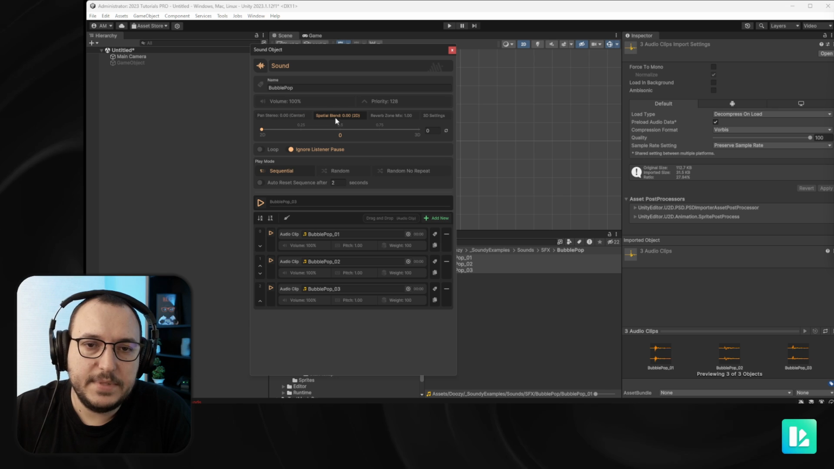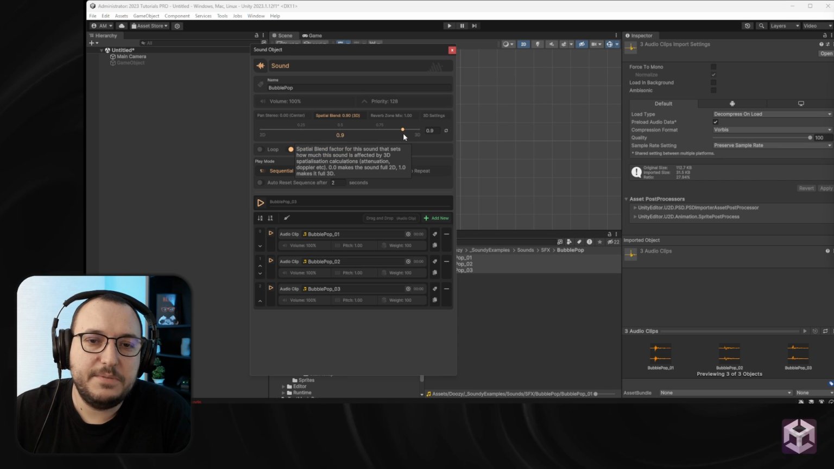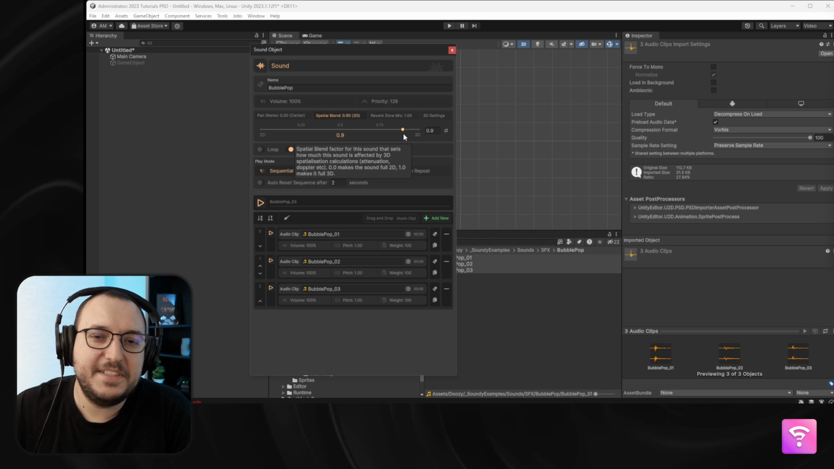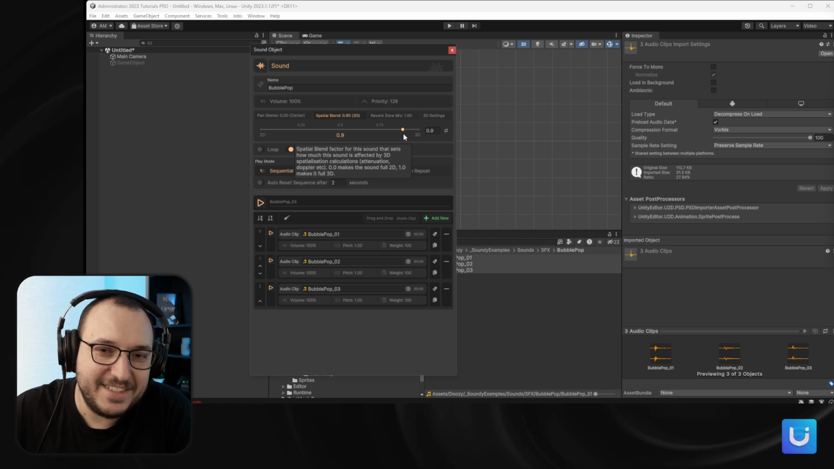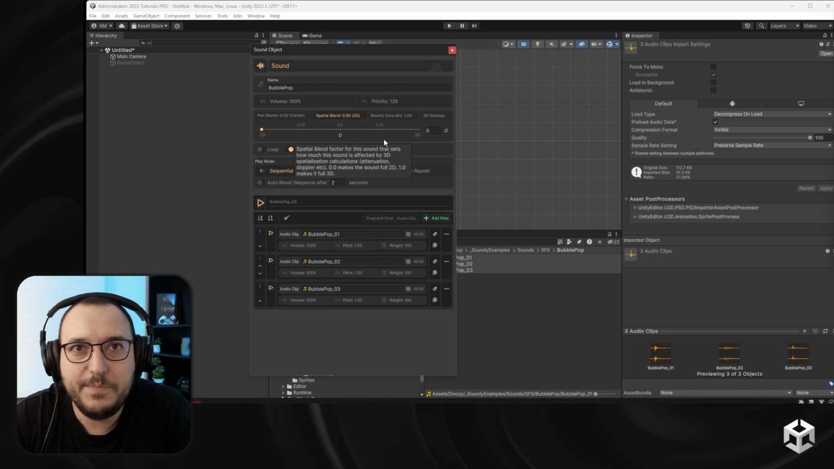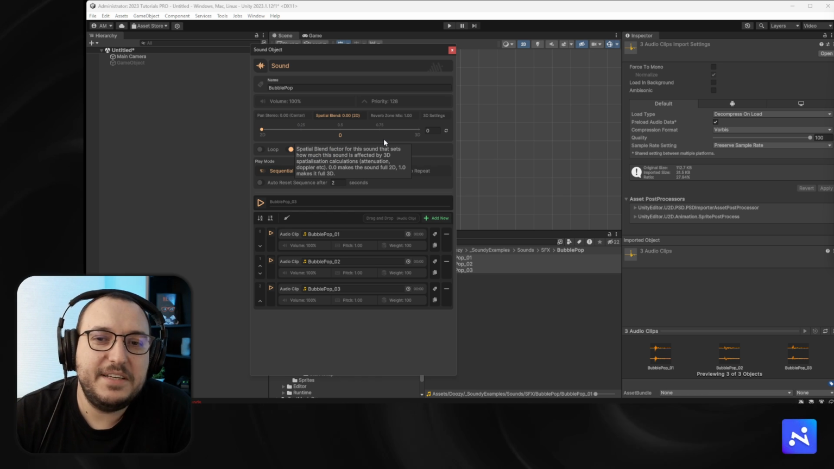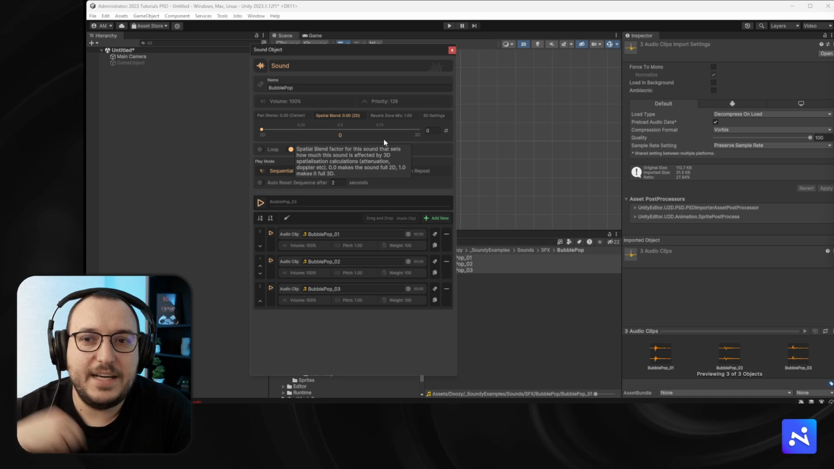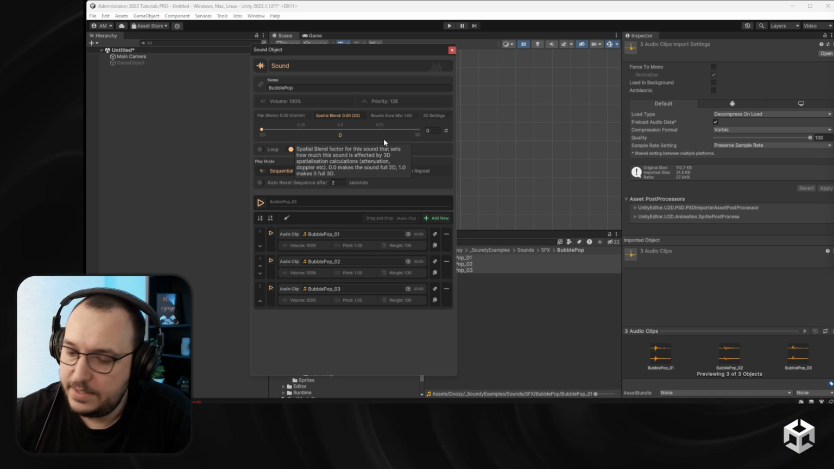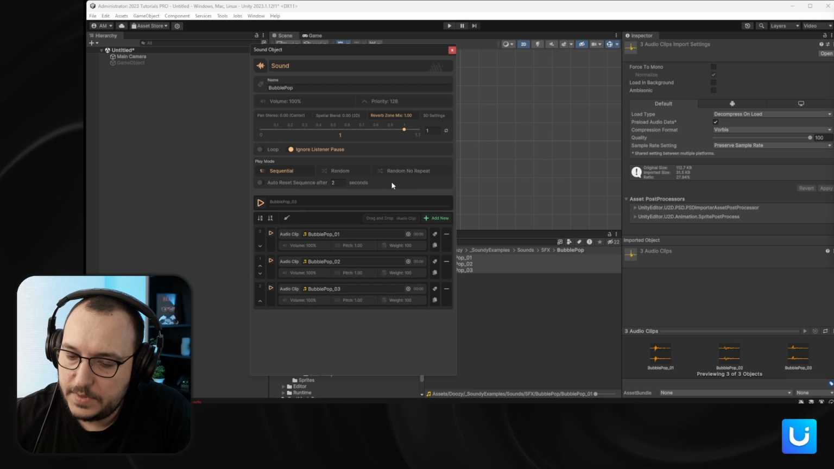Spatial blend. This is basically a 2D sound, and you can set it to be a 3D sound. So how much the sound is affected by 3D spatialization calculation, like Doppler and so on. And this is where you decide where you want to use the sound: in your UI or your 2D game, or if it's a 3D sound, how do you want it to be heard? All right. Oh, sorry, I just misclicked here. All right. So reverb zone.